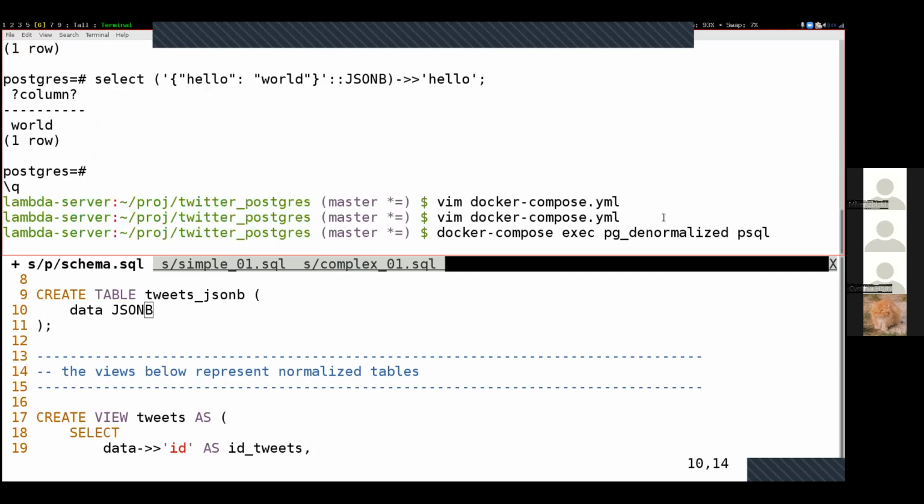Oh yeah, so in order to get into psql, it's the same Docker Compose exec command, but in this case, because there's two different Postgres terminals or two different Postgres services, you'll have to be very careful about whether you're using the pg_denormalized or the pg_normalized service here.